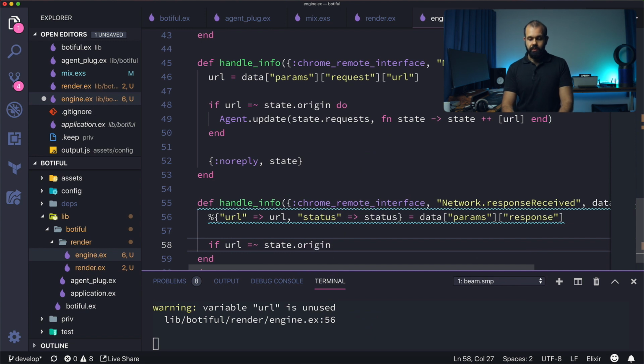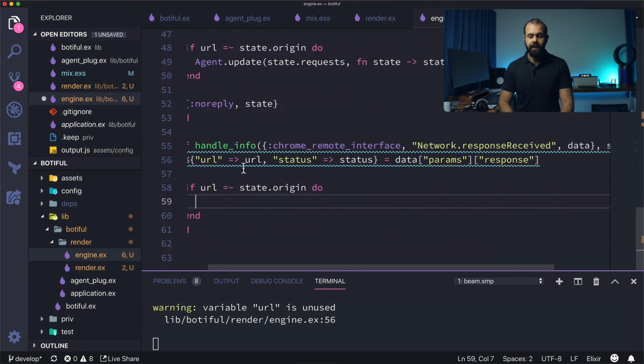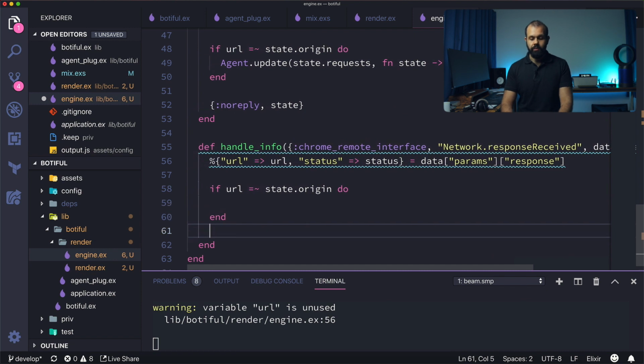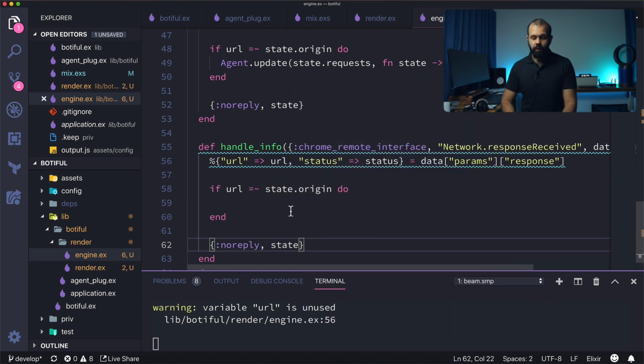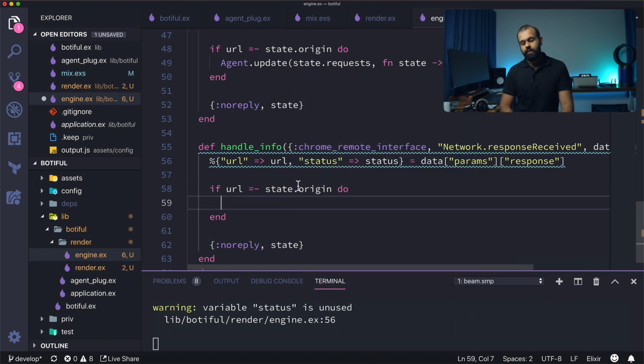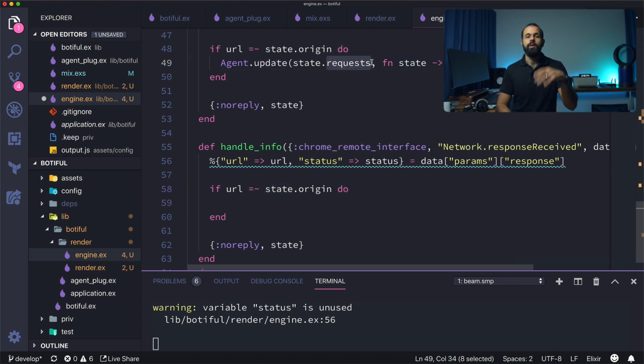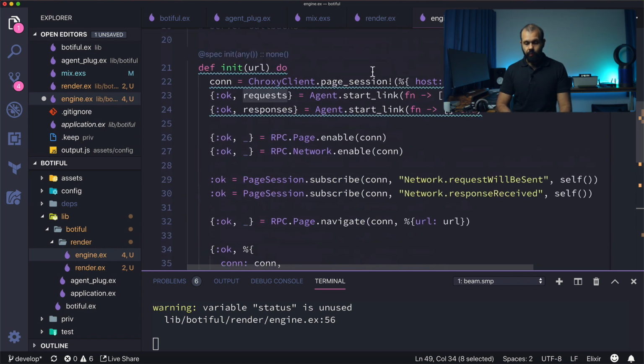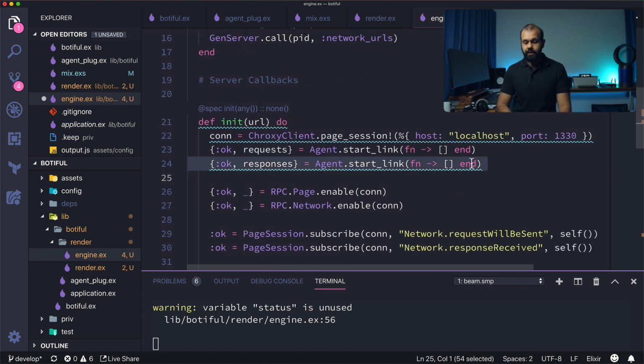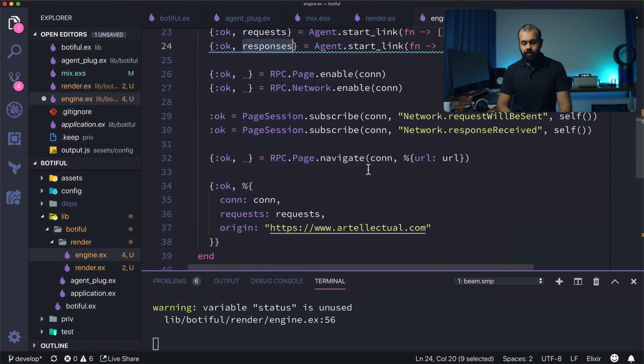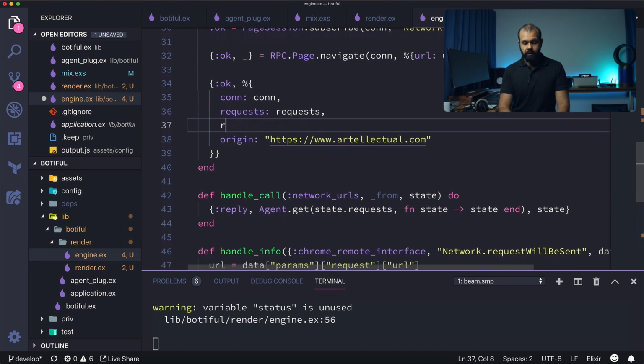state.origin do, so here we need another agent. We don't want to use the same agent as before. No reply. State. We don't really want to use the same agent because we use one agent to track the requests and one agent to track the responses. So what we need to do is we need to have another agent. So here I already have agent start link responses. So what I need to do is I'm going to do responses.